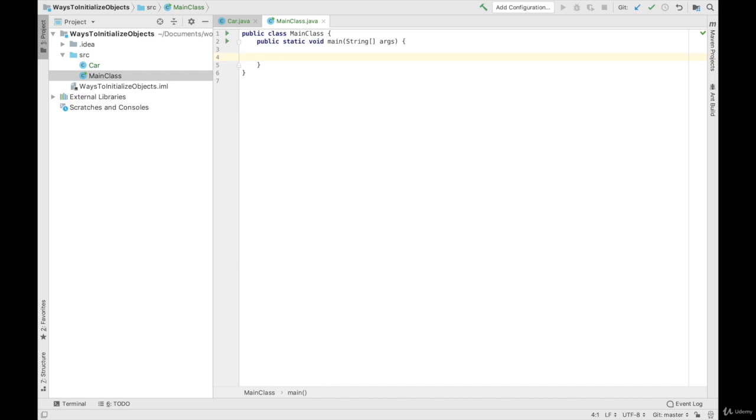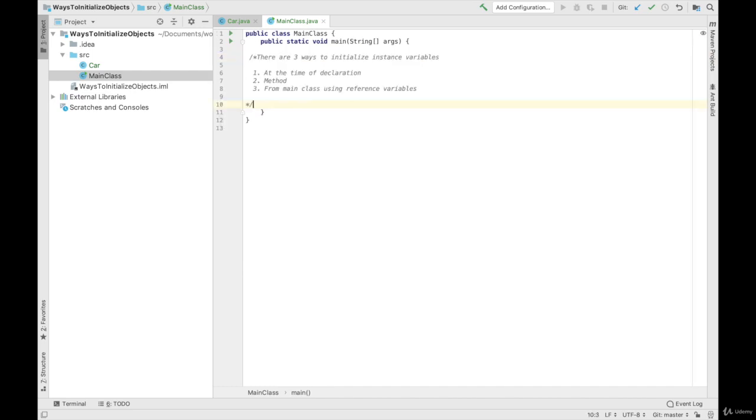So let's get started. There are three ways to initialize instance variables. The first one is at the time of the declaration. Whenever you declare an instance variable in the class, that is when you can initialize that particular variable. The second way is by using something called a method, and the third way is from the main class using a reference variable. So let's take a look at the first one, which is at the time of declaration.